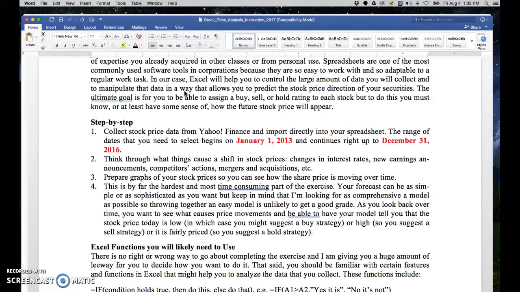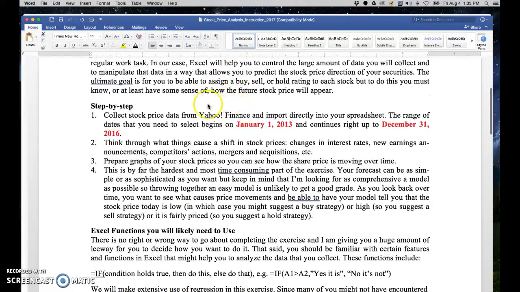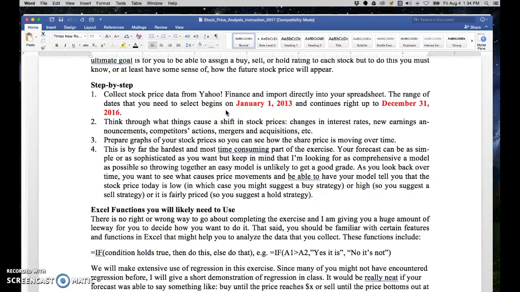This is an individual project. You could work with somebody, but you're all going to have different information and a different spreadsheet. For this project, the start date is January 1, 2013, and the end date is December 31, 2016. So you really have 4 full years there: all of 13, all of 14, all of 15, and all of 16. We're going to get some really, really good data.